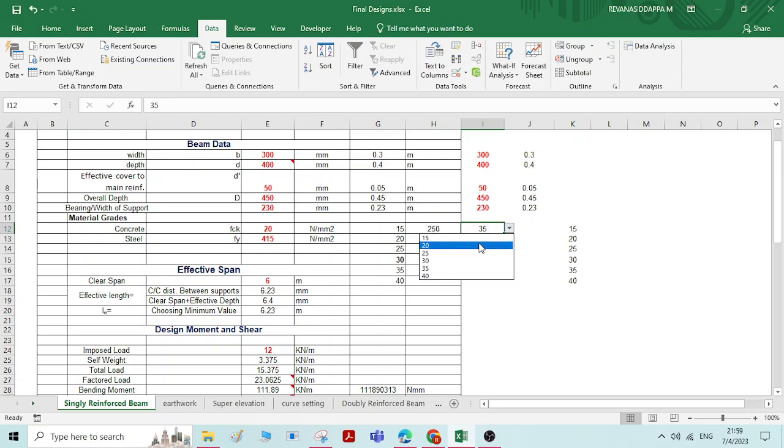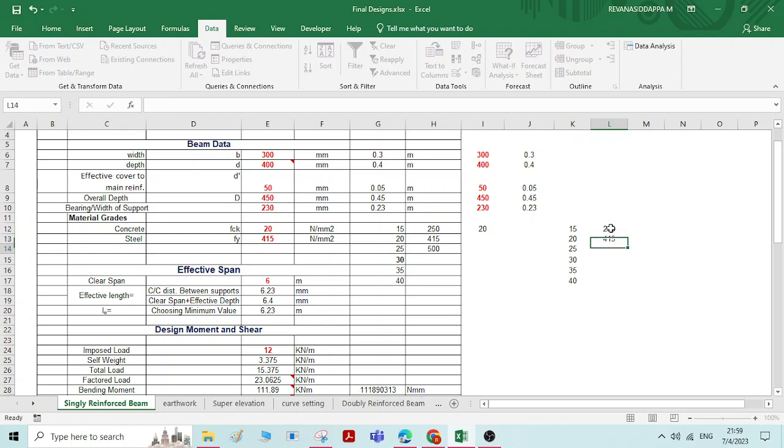Okay, now in this problem M20 is given. I'm taking M20 grade concrete. Similarly, for Fe415 you can create the drop down list. Somewhere you need to make the list of Fe250, Fe415 and Fe500.